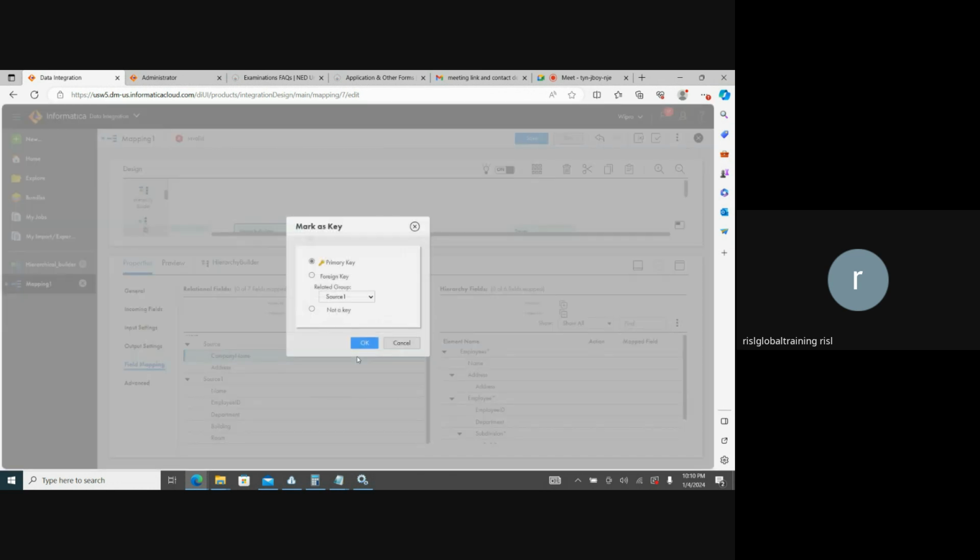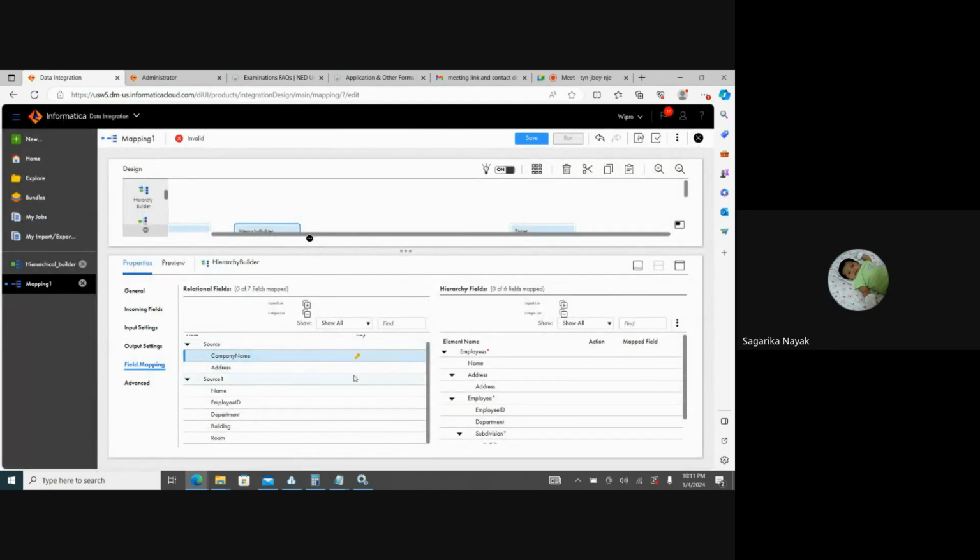Against company name, the key button. Click on that. Can you see here? This is a primary key. Let's say this is a primary key. Okay. Which key button did you press? The first one here. You see the key showing up.